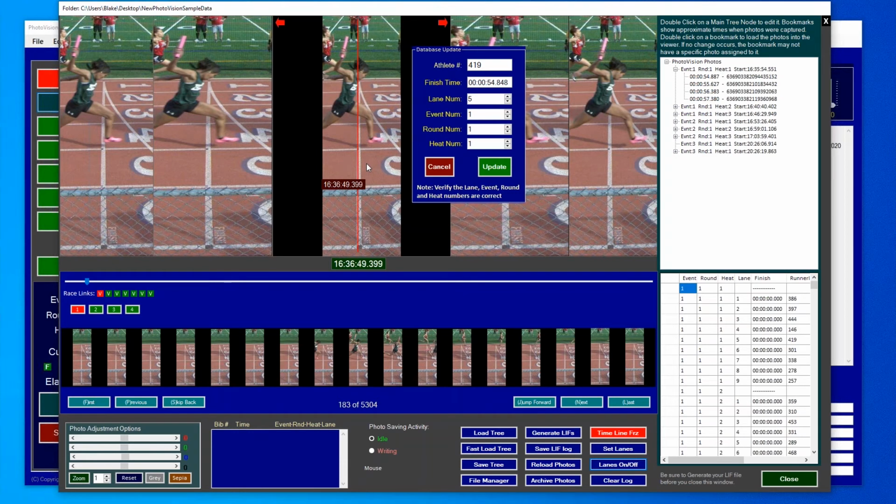Now, this girl is in lane 5. So you'll see when this window pops up that the software has automatically chosen the event, round, and heat from the selections that you made here, event, round, and heat 1. And it is showing the elapsed time based on the start time for that heat and the time that this image was taken. It's doing the math, and it's selecting lane 5 for you because you clicked in lane 5.